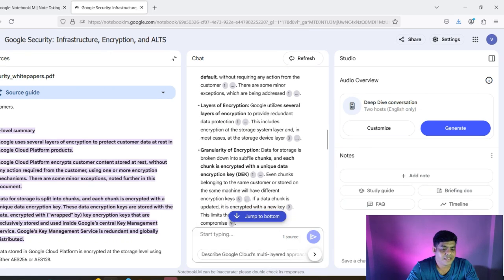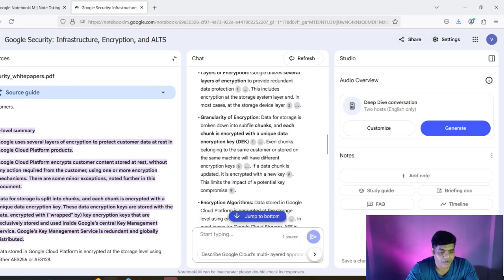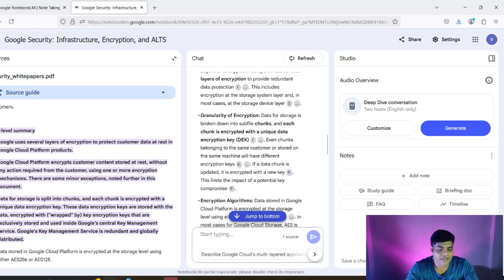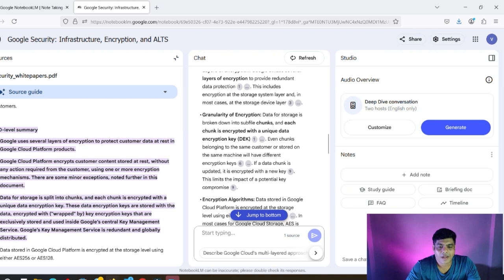So even if it is hallucinating or providing you wrong information, you can always go ahead and double check this information to make sure that this information is provided to you only from that document and it is not making up such information. Here I also have an option to generate an audio overview of this document.